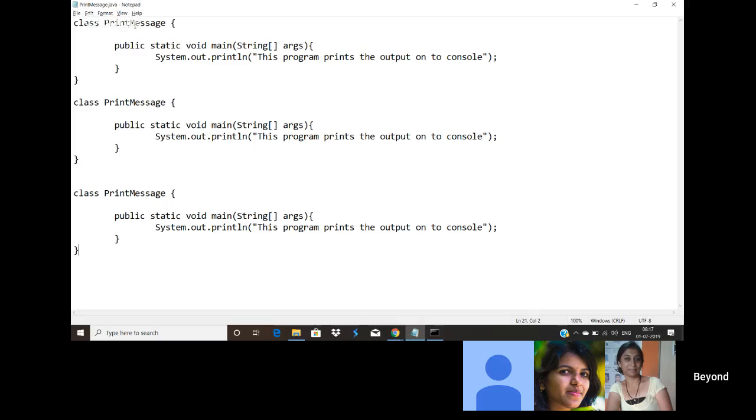So I'm giving different names now. Print message 1, print message 2, print message 3. All these programs are saved into a file called as what? Print message. File name is different. Program names are different.